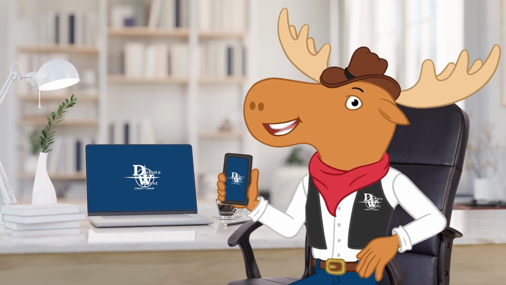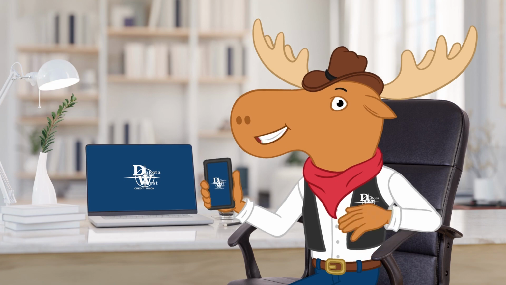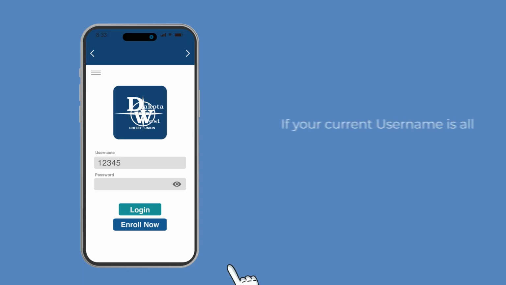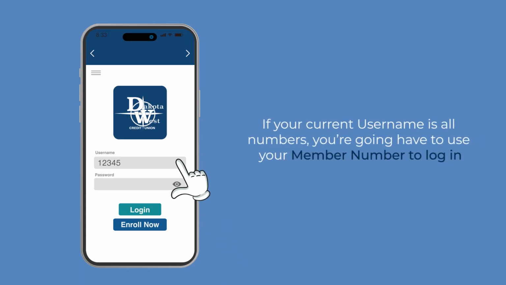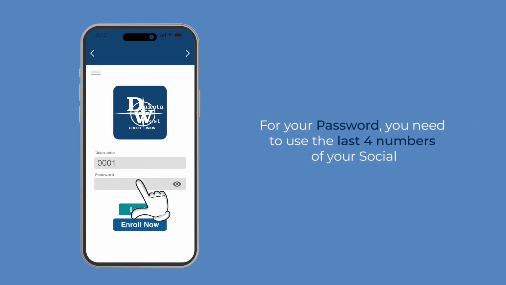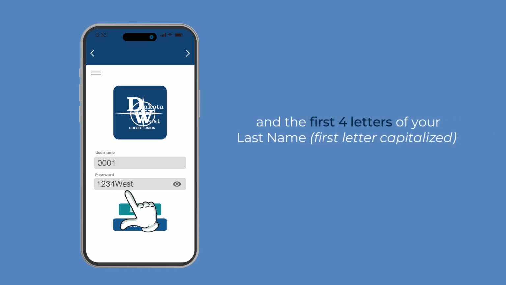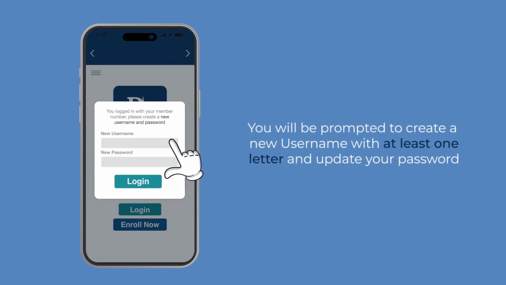There are some situations where a member may need to create a different username. If your current username is all numbers, you're going to have to use your member number instead to log in. For your password, you'll need to use the last 4 numbers of your social and the first 4 letters of your last name, first letter capitalized. Then you will be prompted to create a new username with at least 1 letter and update your password.